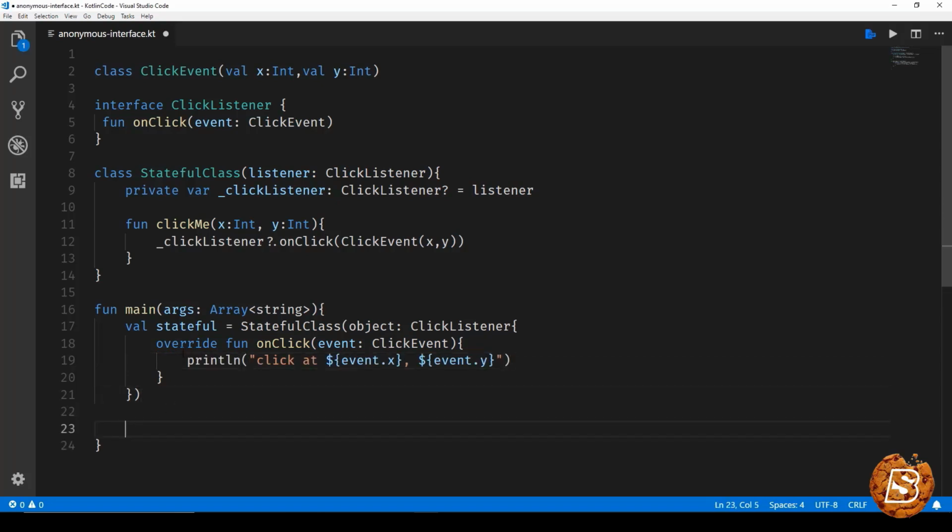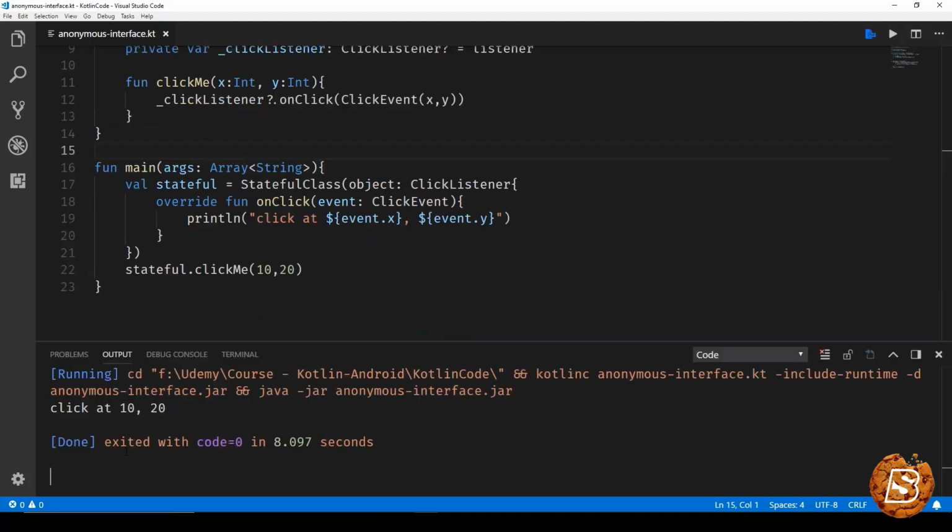Once that's done, we'll make use of the stateful dot click me method. So here we have click me. So we have created an instance of the stateful class and then stateful dot click me, and inside this we'll be passing, let's say 10,20 as x and y. Let's save this and run it, and here you can see the output is coming as click at 10,20, the positions x and y that we have specified.